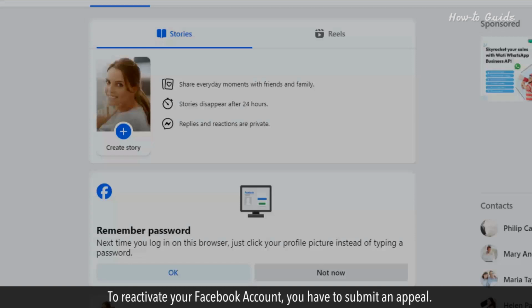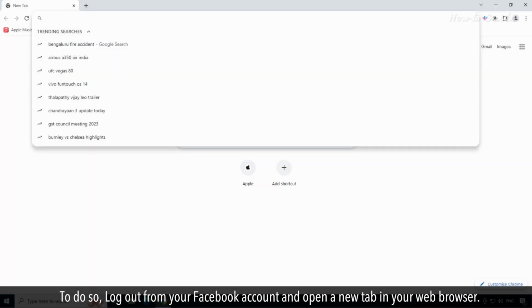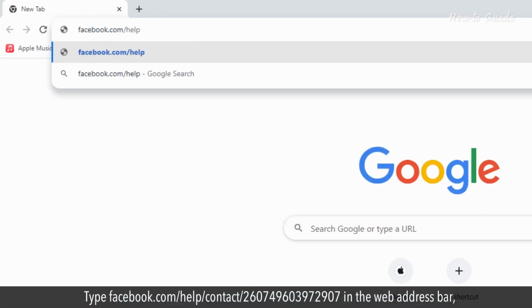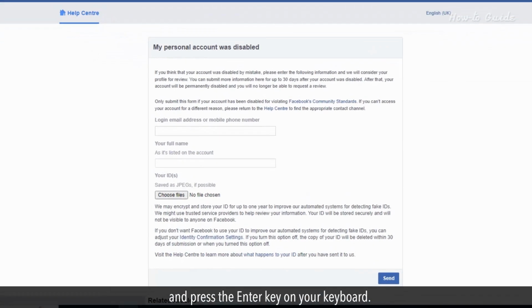To reactivate your Facebook account, you have to submit an appeal. To do so, log out from your Facebook account and open a new tab in your web browser. Type facebook.com/help/contact/260-74960-3972907 in the web address bar and press the Enter key on your keyboard.